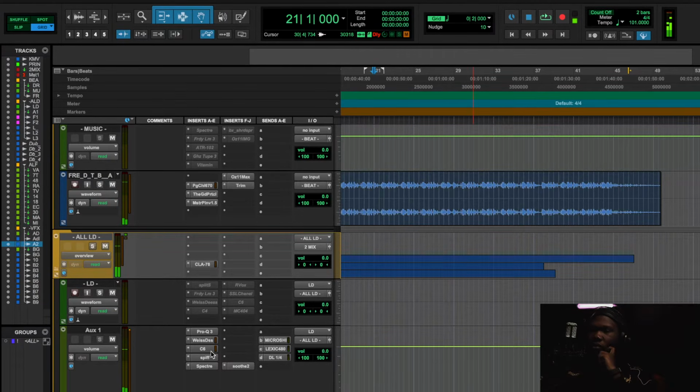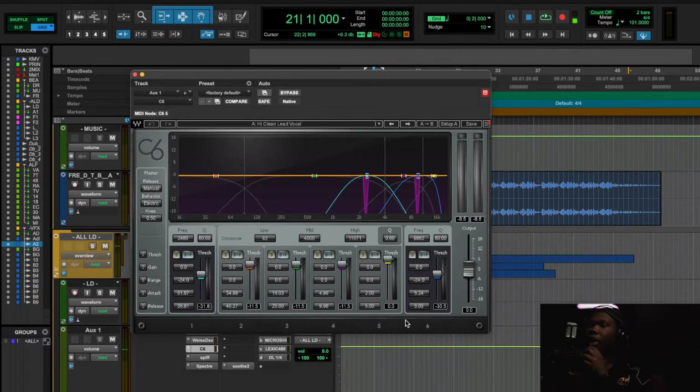Another technique I like to do to make my auto-tune smooth is to use C6 specifically. I use the free floating band, go up in that high end, and listen for where that unnecessarily tuned sound is.